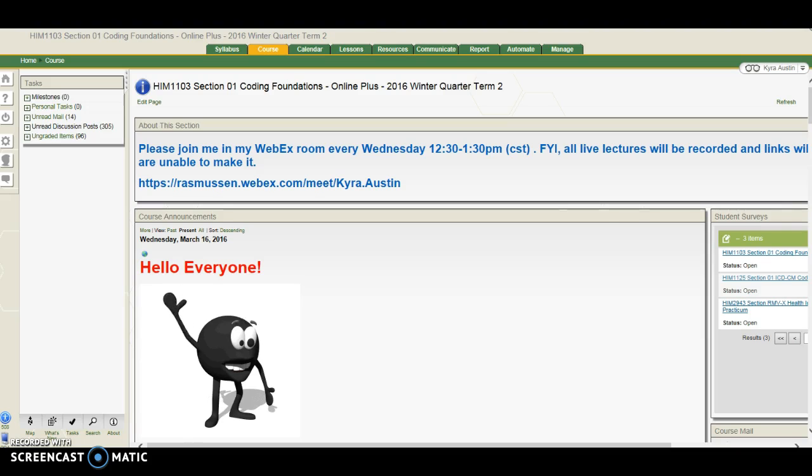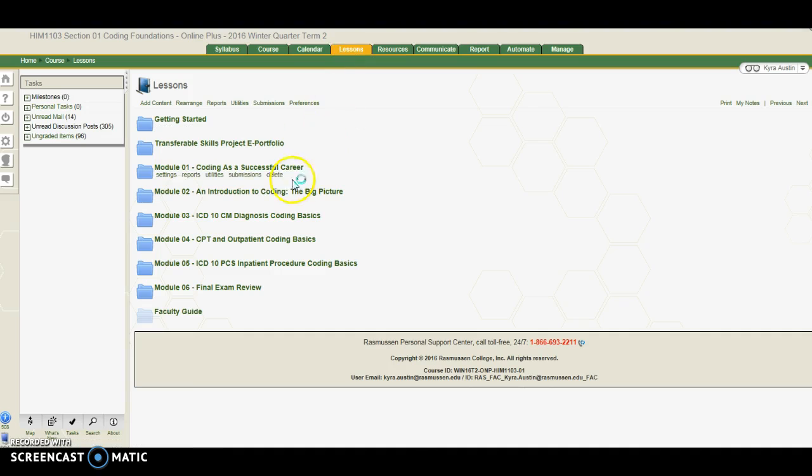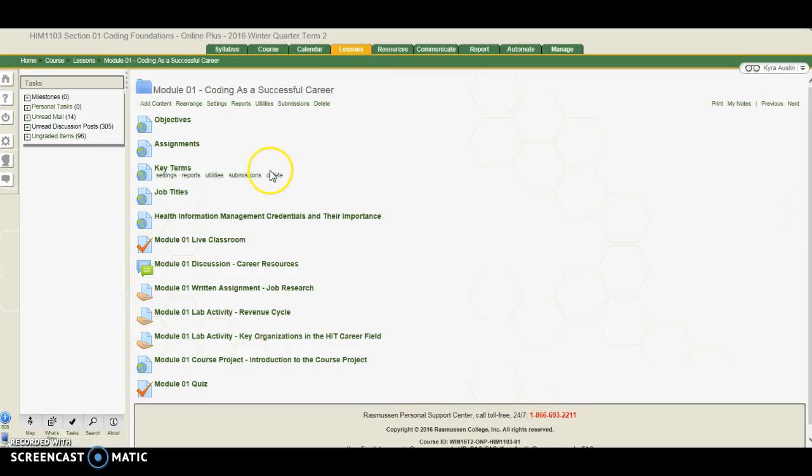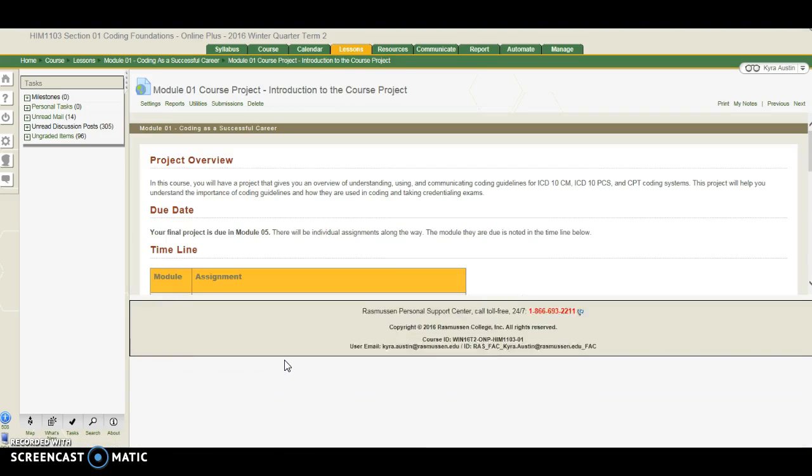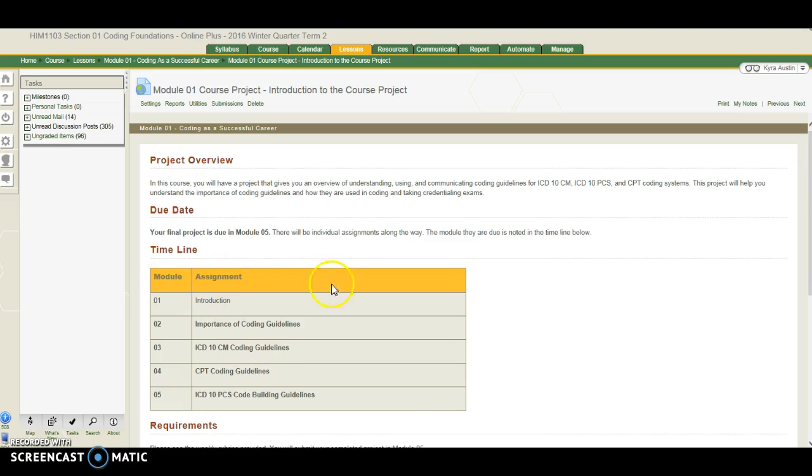They also had another question regarding Module 1. Please note that there was no project for Module 1. If you look under your Lessons tab and you go to Module 1, Module 1 was just an introduction. So as you can see here, here's the timeline. This was an introduction piece for Module 1. So therefore, there was nothing for me to grade.